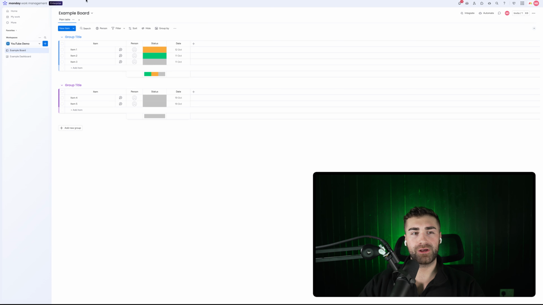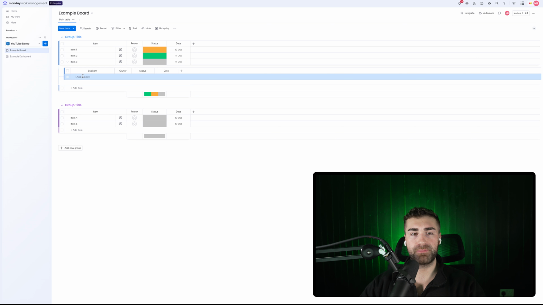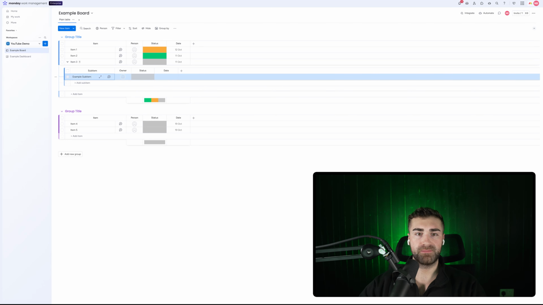So now when we go back to our example board, we can start messing around with the sub-item functionality. So I can add a new sub-item, and let's just keep it really basic. I'm going to put in example sub-item. And then we have a few different data points associated with the sub-item here.